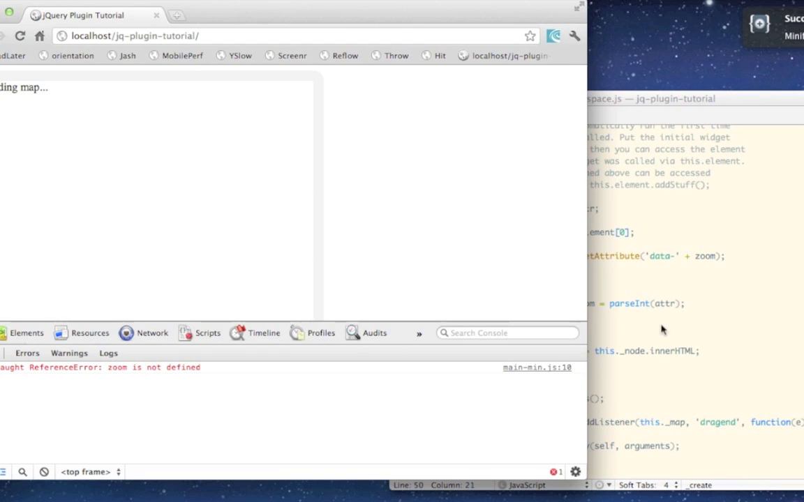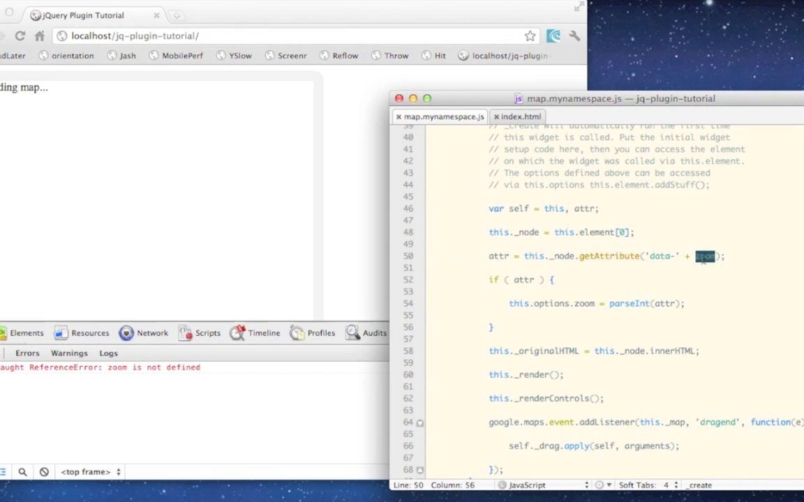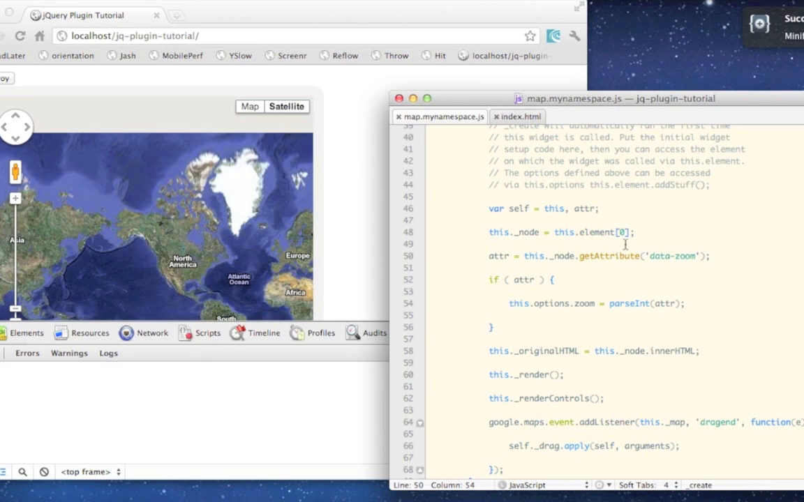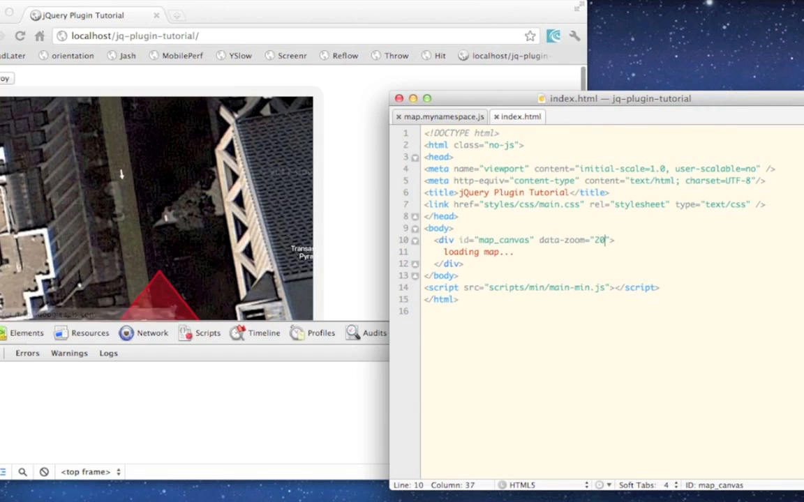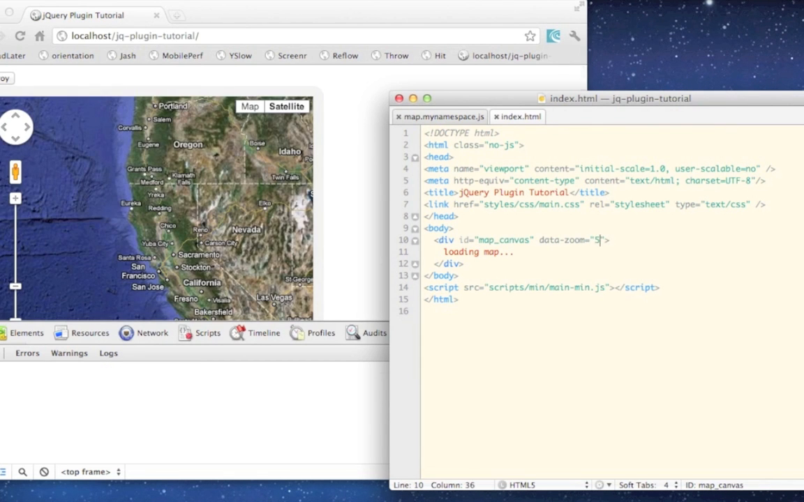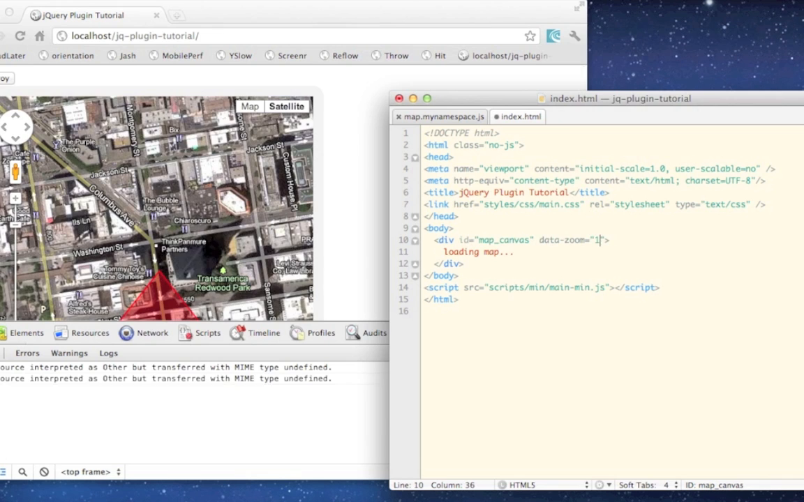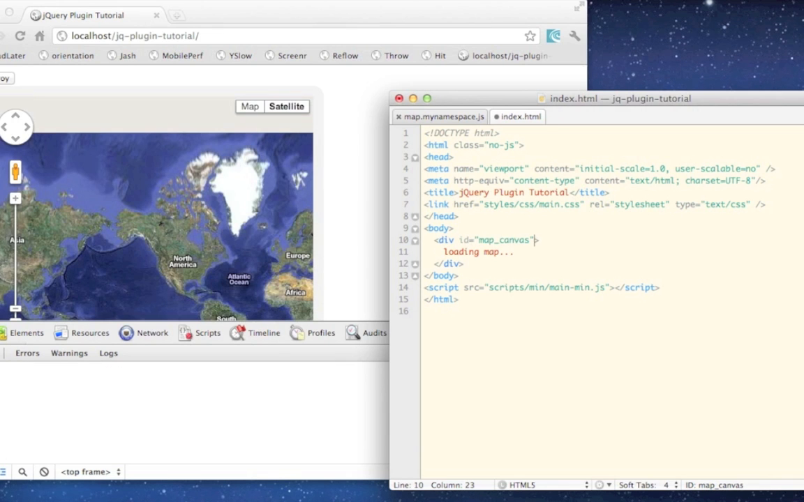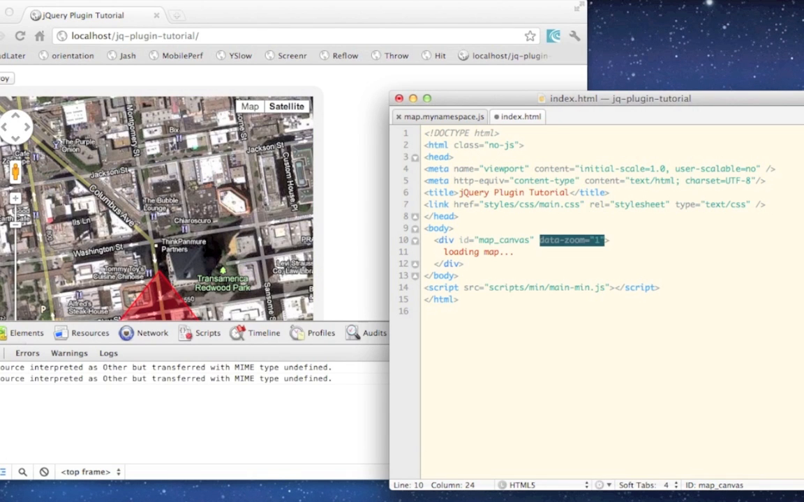I got an error because I didn't put quotes around zoom. I'll just make it all one string for now. And now I can just as easily pass in a new zoom value through the data attribute. I'm going to play with a few different values here.